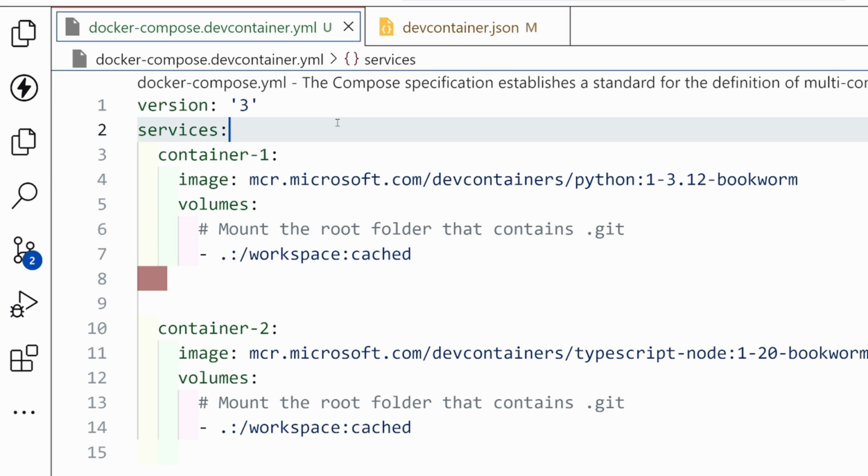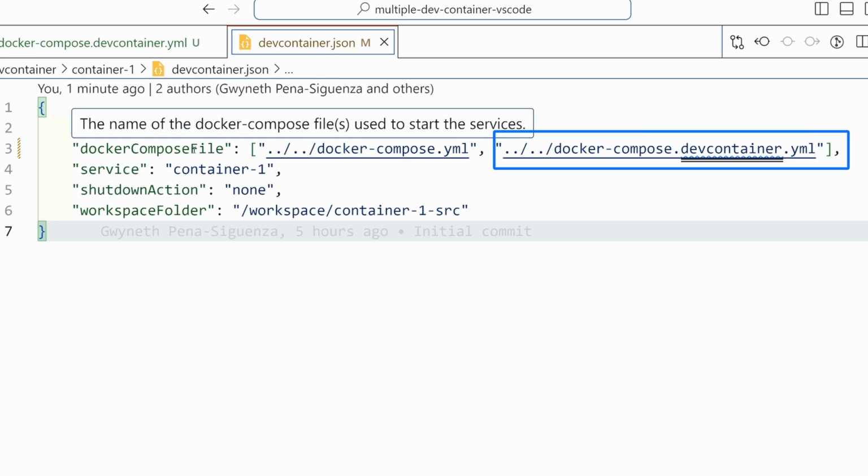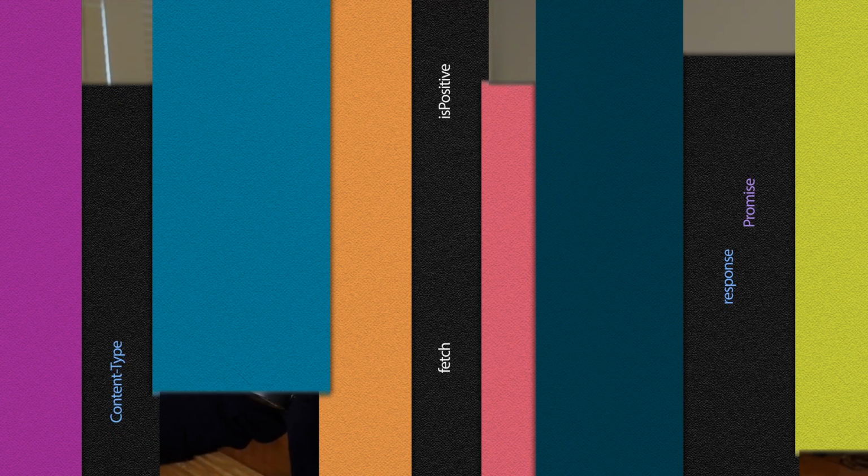So let's consider this Docker Compose .devcontainer.yaml. I would reference this inside of my devcontainer.json, or all of them actually, inside of the Docker Compose file key, and I would just add it to the list here of Docker Compose files that it references. Keep this in mind. And there you have it. We covered the structure that you need to leverage multiple dev containers for your projects. We showed you how to actually use them in a single VS Code window or with multiple windows.